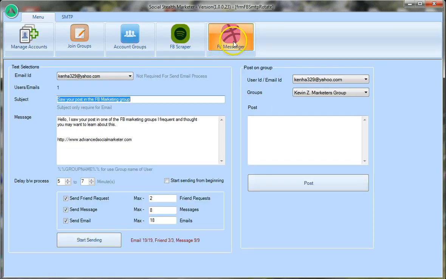So you've got your Facebook Messenger here. It's going to message whatever you have in that scraper. Now we've got something over here called users emails. What this is, is a test email. So the idea is to select a certain group that you've joined, not an open group, but a group that you've joined in your account, and to send a post message to that group inside this account.